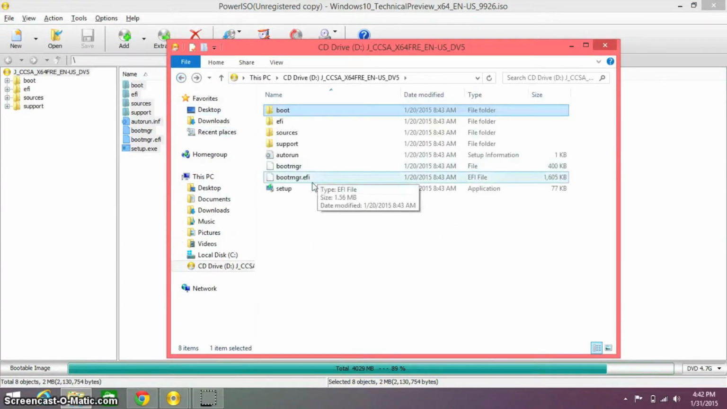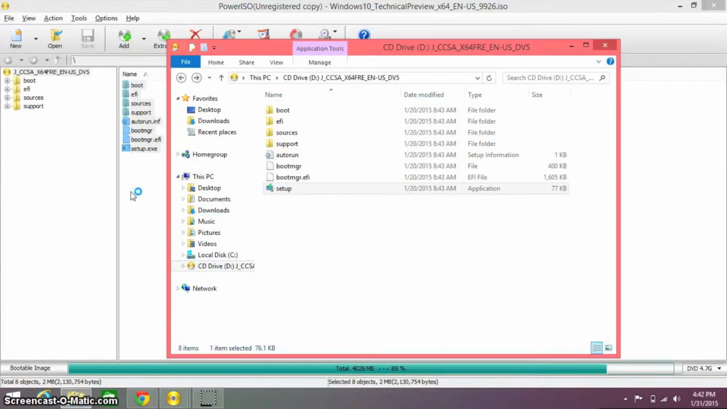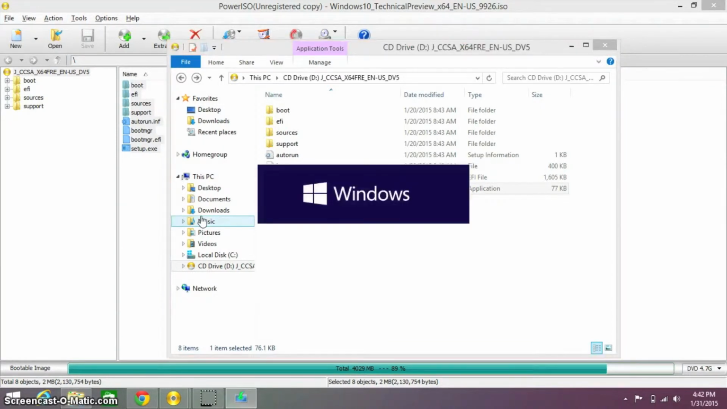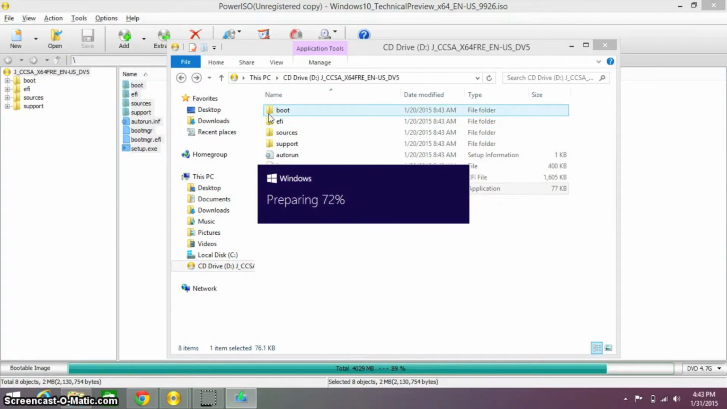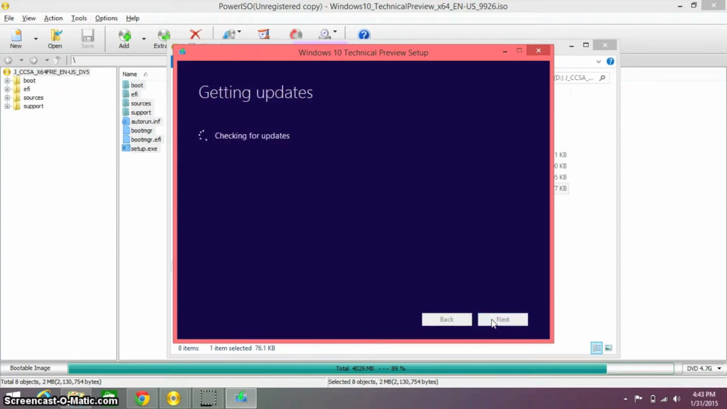And so now what you're going to want to go into is Setup. Here is where we're going to set up the application, and then just click Yes when the little pop-up comes. Then from here it'll take us right into the Windows menu for the installation. First of all, it'll say preparing, and it'll prepare the installer. Alright, now it'll come to the license terms. So click I accept, and then accept, and it'll check for updates.